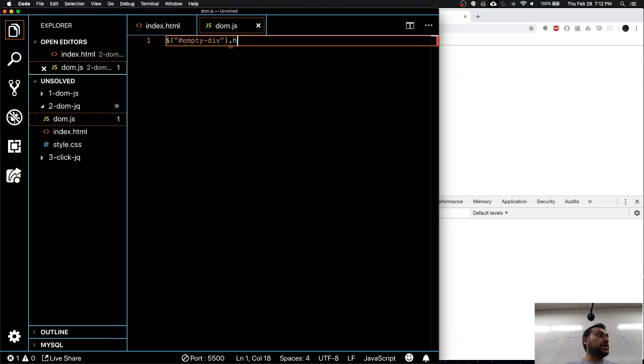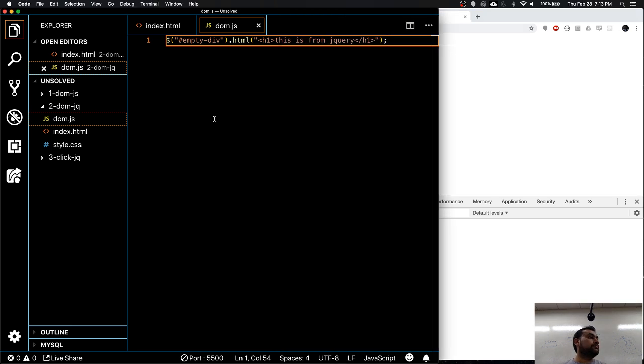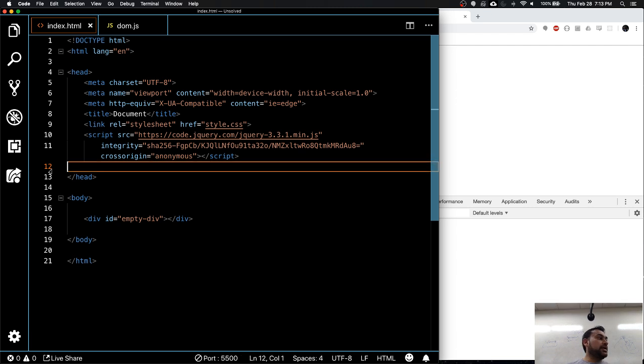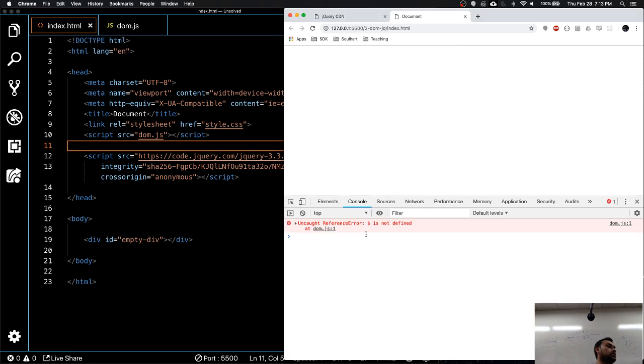And then simply you can use a function. They have a function called html, and you can add your HTML in it. So let's suppose that I can add an h1. Let me show you the error first, and then we'll come back and see why it is not loading. So if I had my own JavaScript file before, you see it gives you an error. It says $ is not defined. Why does it say that?